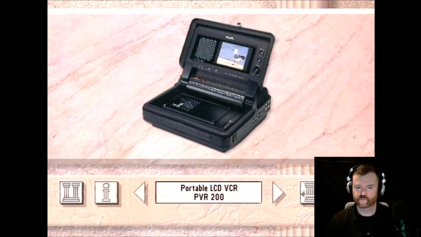In this menu, you can select the following. The return button. Your favorite television programs and video recordings clearly delivered wherever you are, thanks to the PVR200 portable TV VCR with multi-system reception powered by batteries or mains.